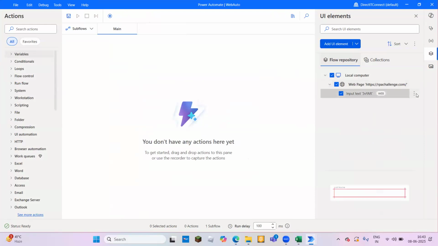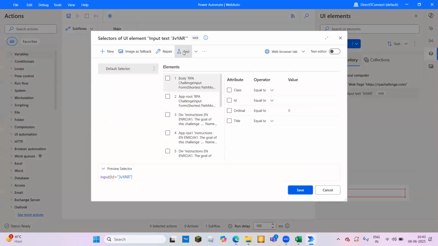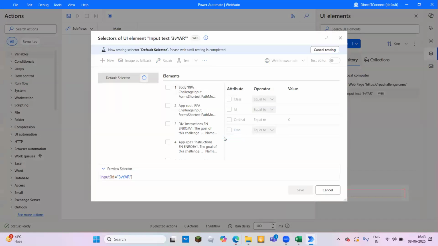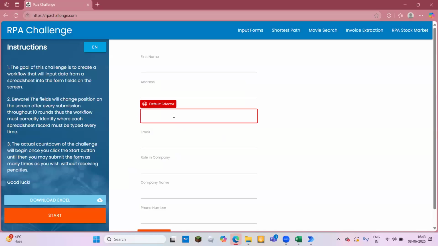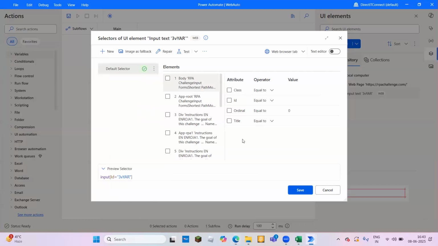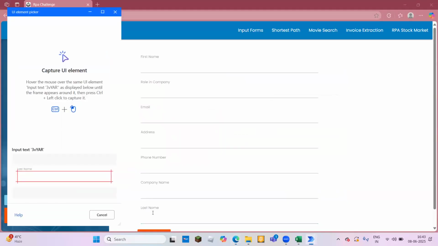And now if I go and test it, my web browser instance is RPH Orange. Okay, it's working fine. I will click on submit. Now it is getting changed. The last name is showing here. I will test it again. Now it has failed. I will capture it again.